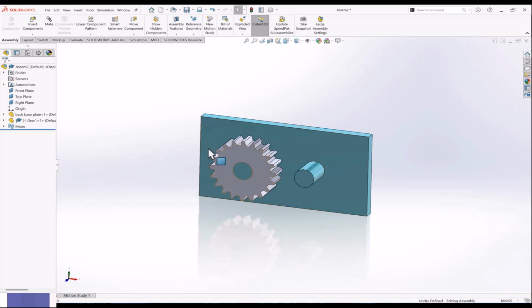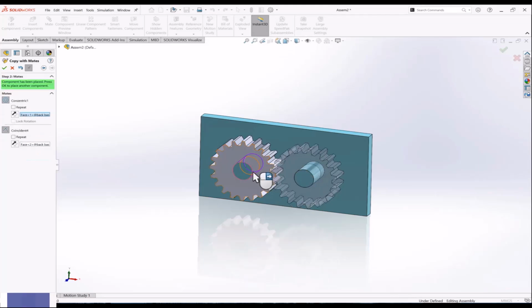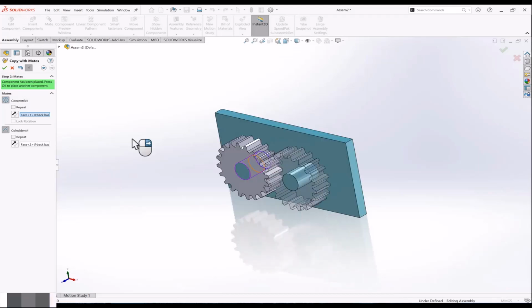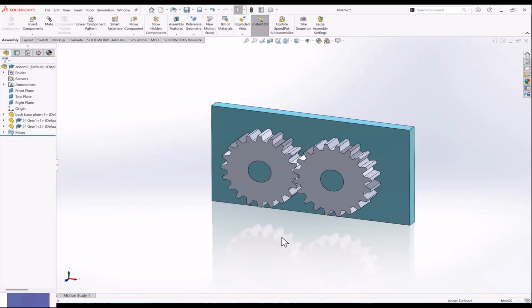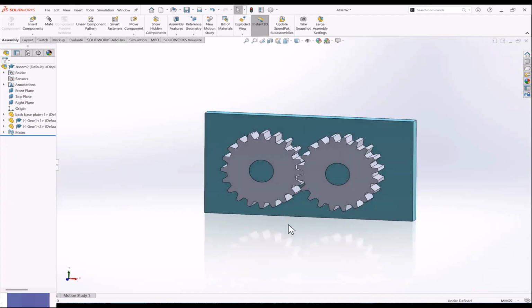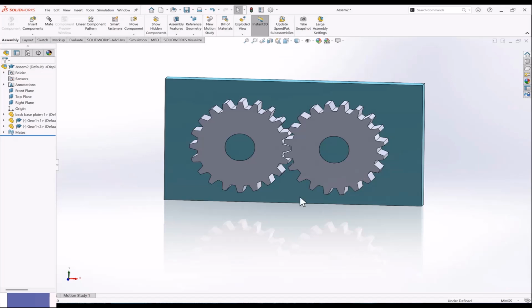Now I want to repeat this part on this side. So we'll go to the option, copy with mates, select this part. Next, you have to repeat for this face and that face. So you select those faces, it will do the repetition and it will be assembled there. Do OK. Now they are placed, but they are not in relation to each other. If you move, you can see it will pass through that. So I want a gear relation to be maintained. If I move one gear, it will rotate the second gear.